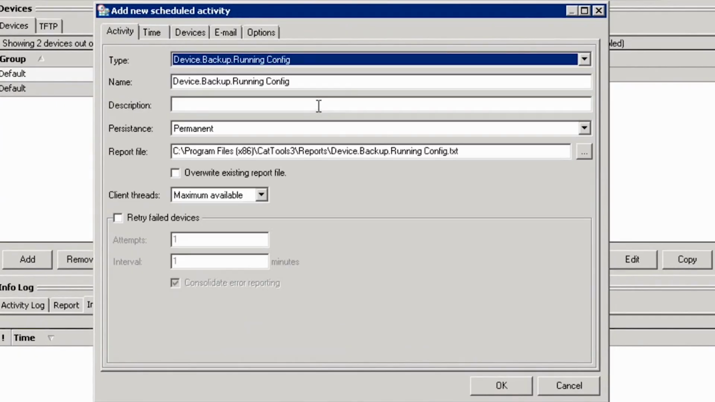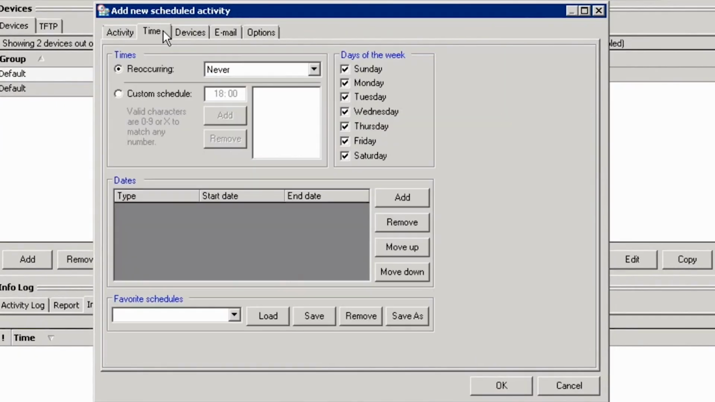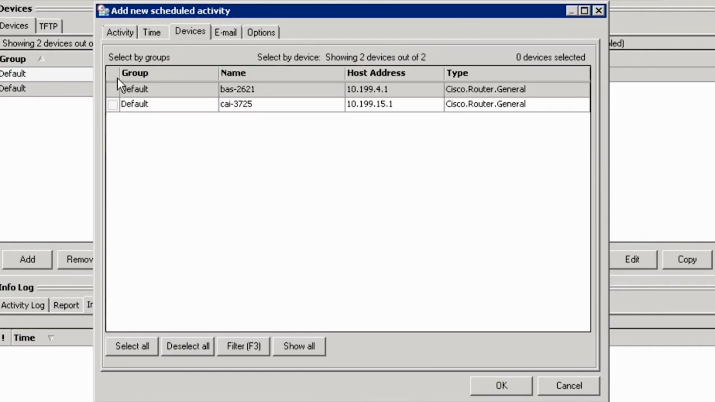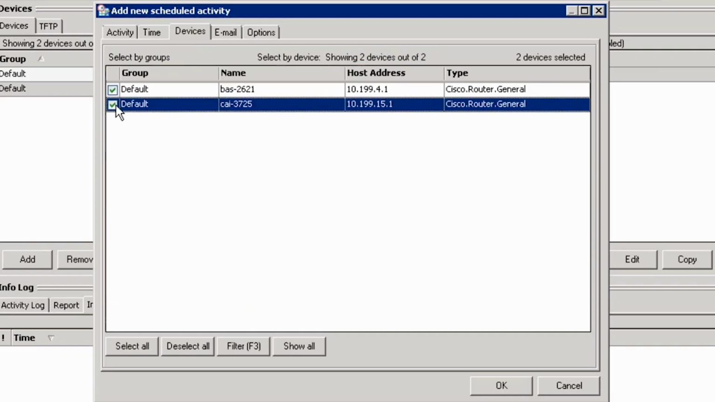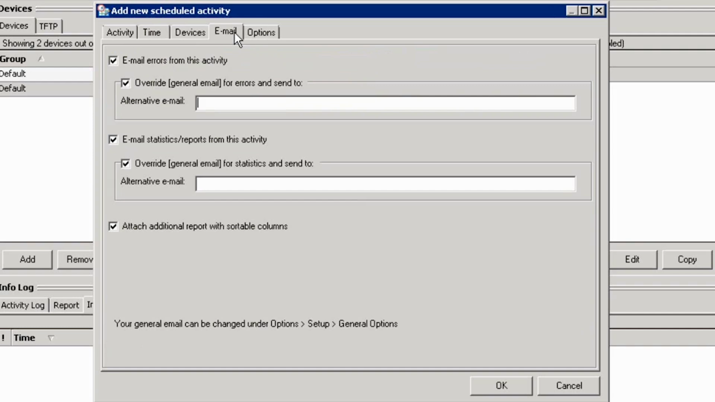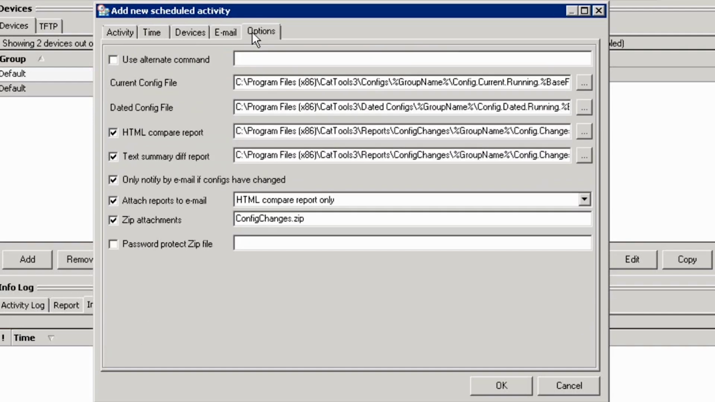Now you can choose the time of day this backup job should run, either recurring or scheduled. You can select all devices or explicit devices that should be run. We'll select both routers. You can have the job send an email upon completion. And you can configure several options for the job, including the location the config file should be saved to. Let's run the job now.